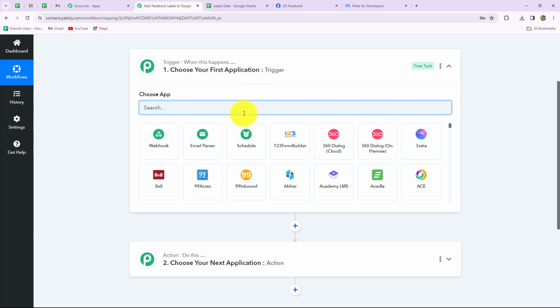The trigger says when this happens, and the action says do this. That means the action is the response towards our trigger. So whatever we select in our trigger is going to command the entire workflow, and the actions are going to follow that same command. Therefore, we can have only one trigger in any workflow, but we can have as many actions as we want.